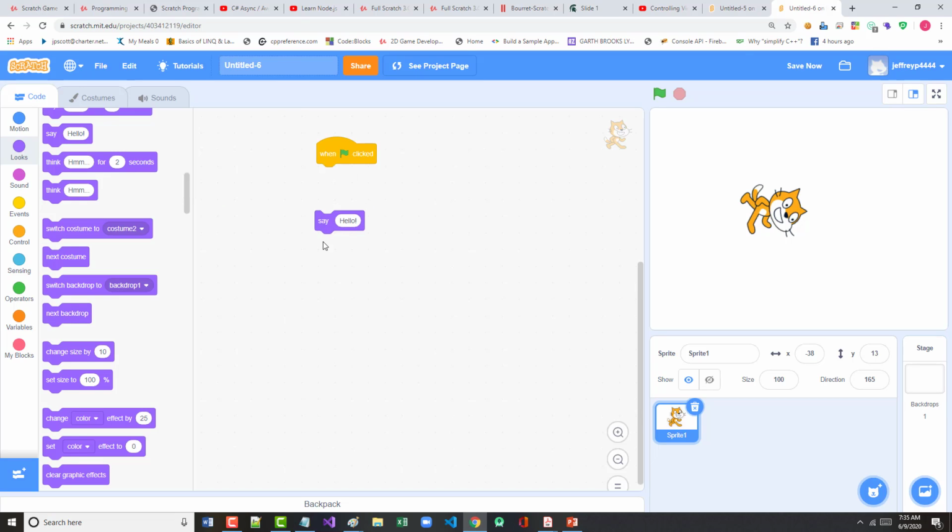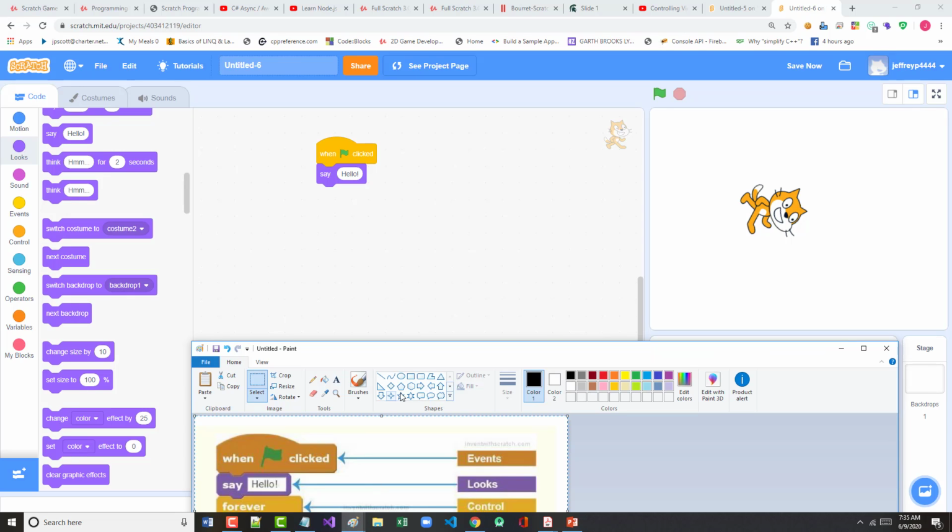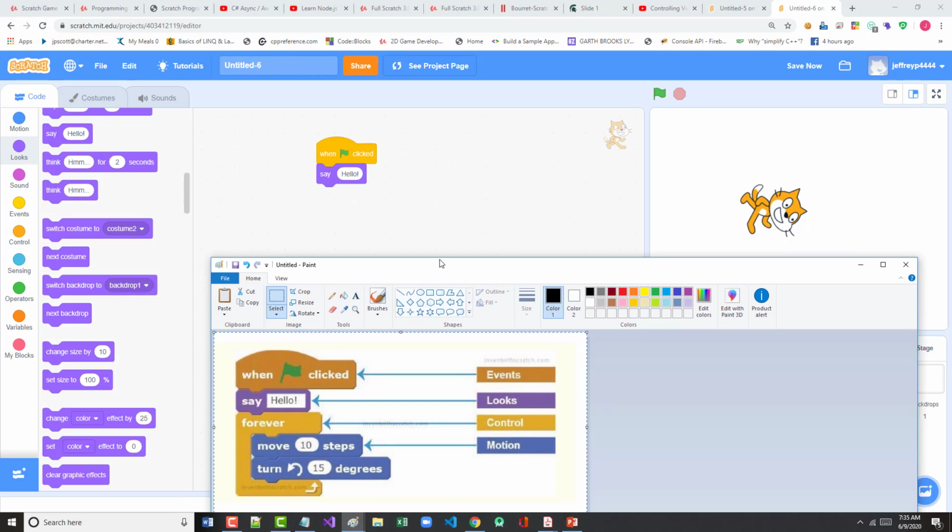All right, you'll notice how these, once you get close, you can see how it gives you a little outline. It just snaps into place. So when clicked, say hello. And next we've got what's called a forever loop.